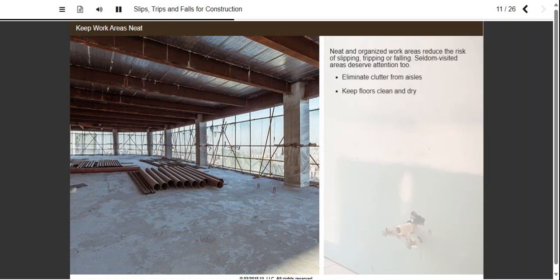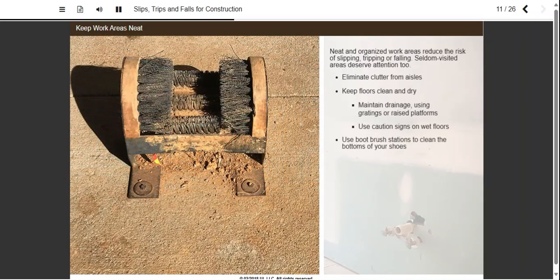Keep floors clean and as dry as possible, and keep cleanup materials well stocked and in an easily accessible area. Where wet processes are used, maintain drainage and ensure gratings or raised platforms are provided. Even after a spill cleanup, the floor may stay wet for some time, so mark the area so people are aware of the danger. If you must walk in a wet area, you should take short steps, keep your feet pointed slightly outward, and move slowly. It's recommended you use boot brush stations to clean the bottoms of your shoes.